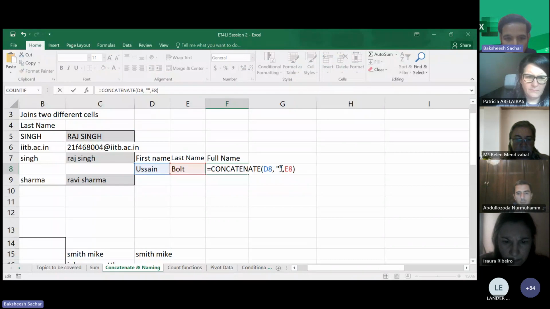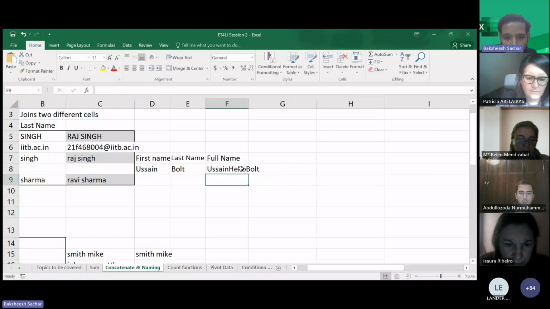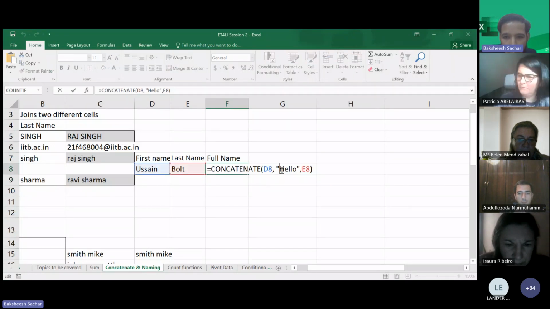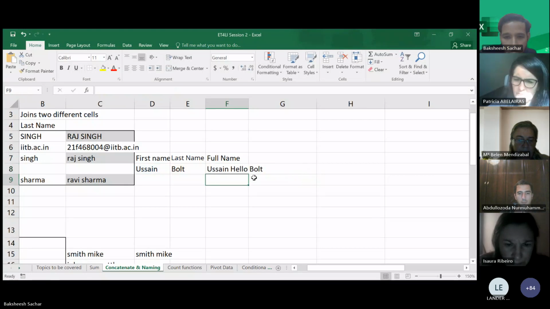Let me write hello, for example. Now it will also show me Usain hello Bolt. Similarly, I can write anything between the two names, first name and last name, and it will take it.